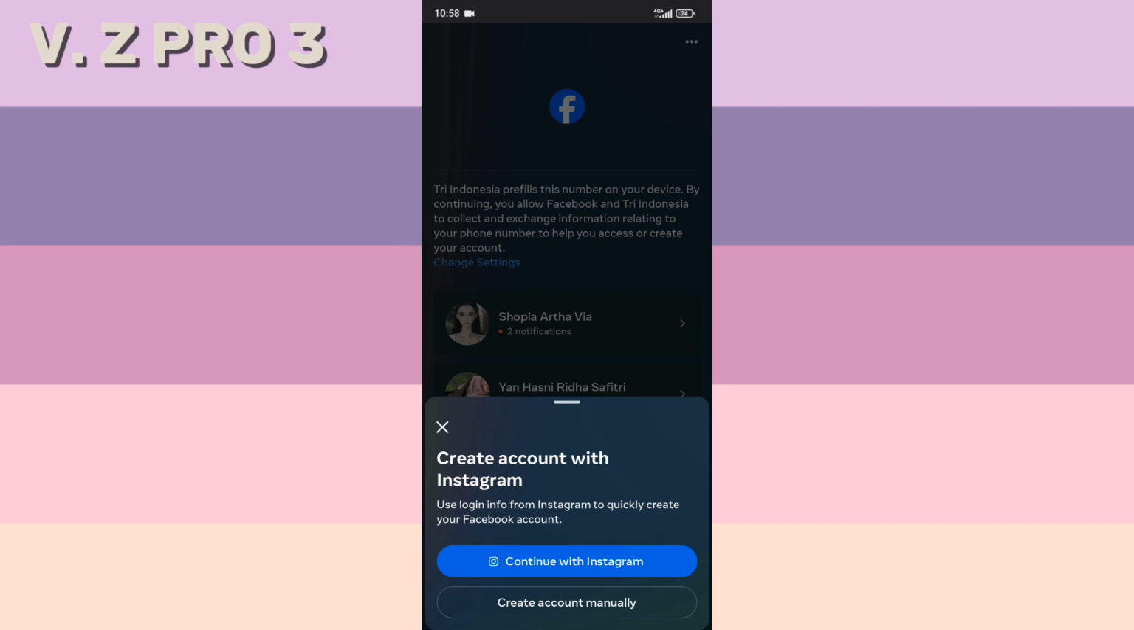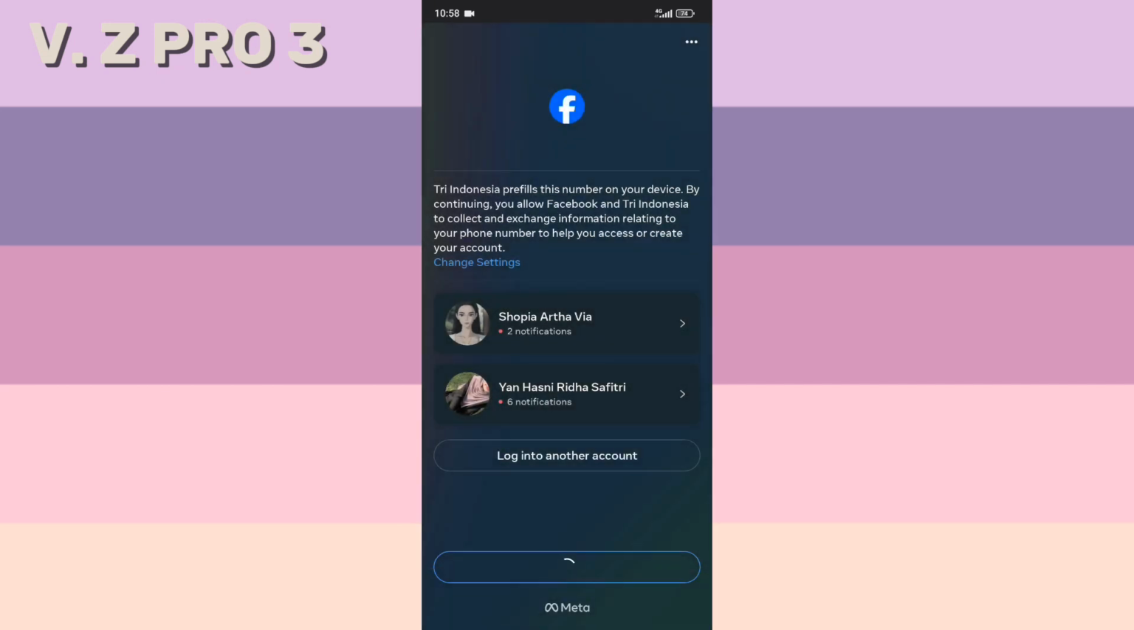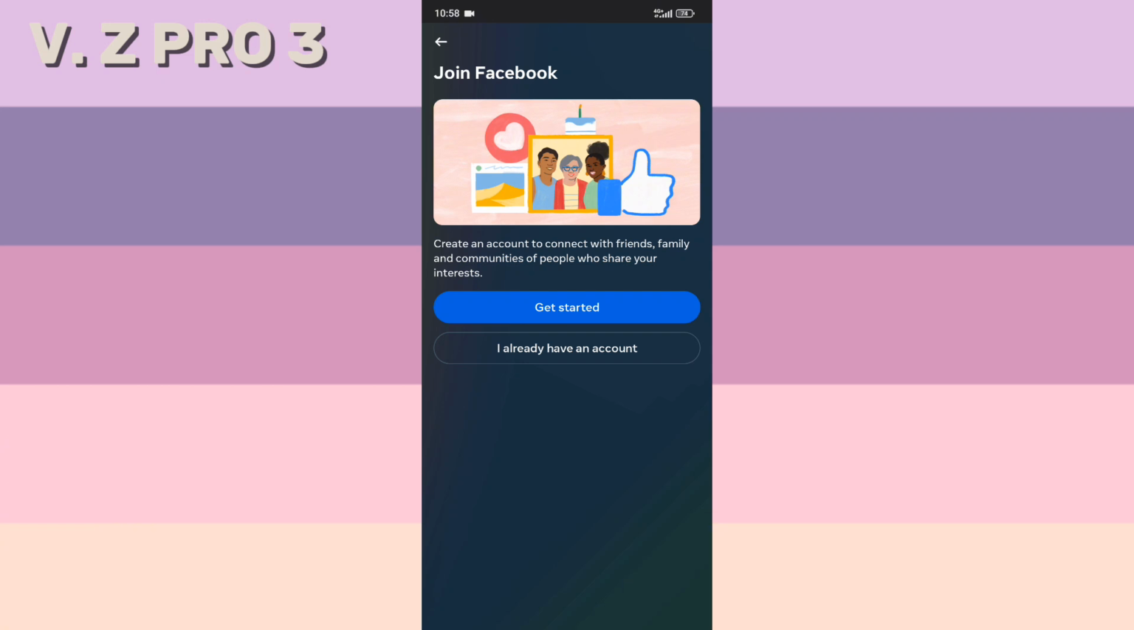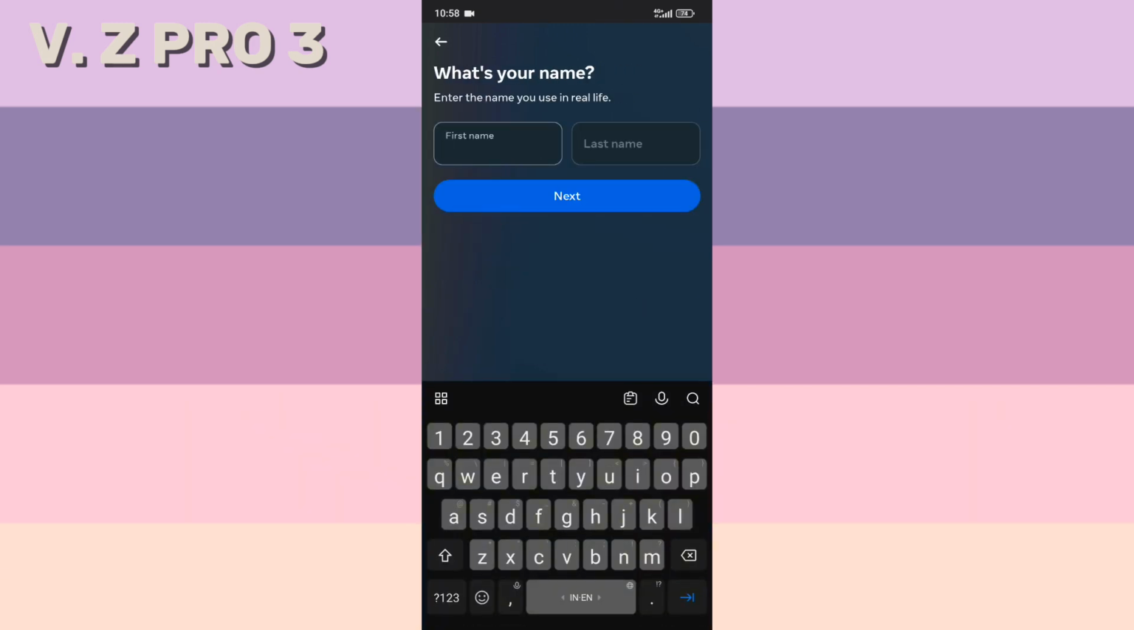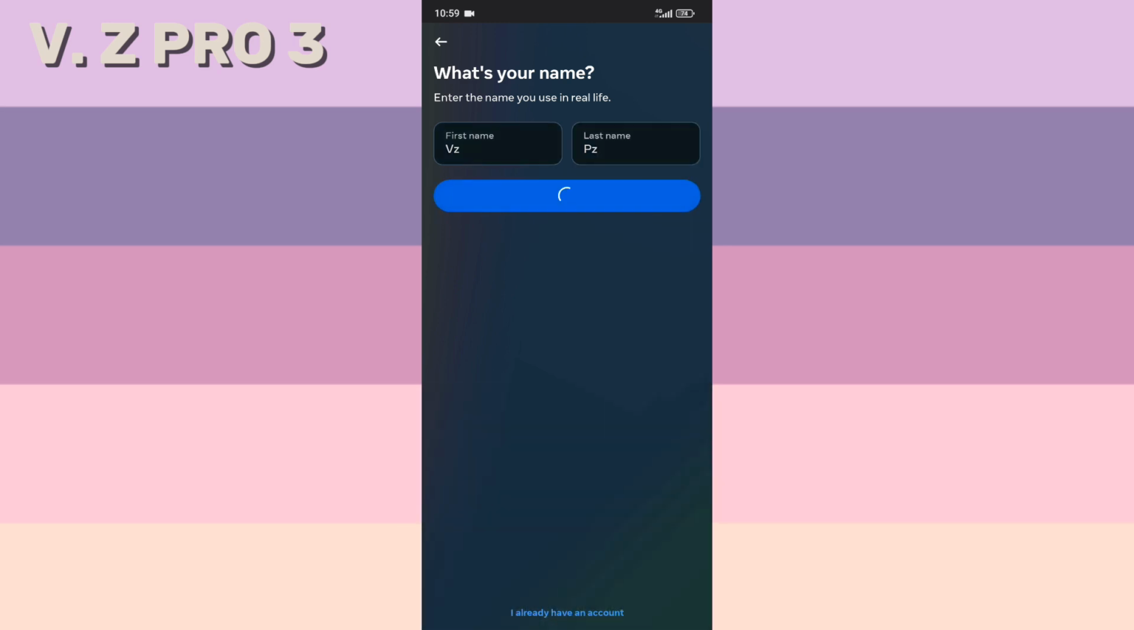You can create account with Instagram. So use login info from Instagram to quickly create your Facebook account, or you can create account manually. I want to create account manually. Tap on get started. You can add your first name. For the example, I will just use this name. Now you can tap on next.